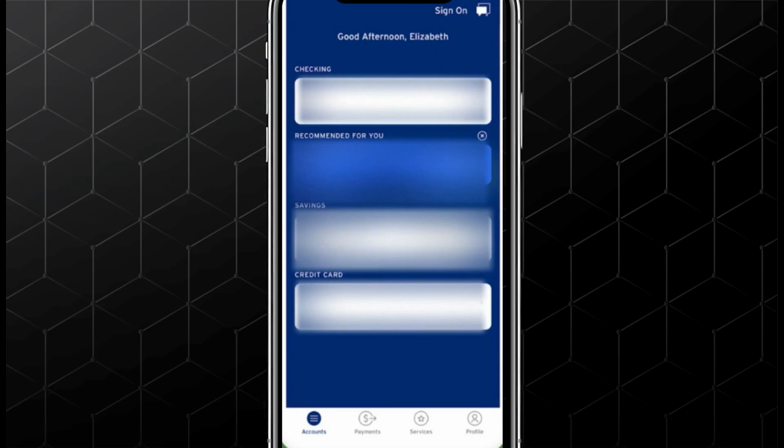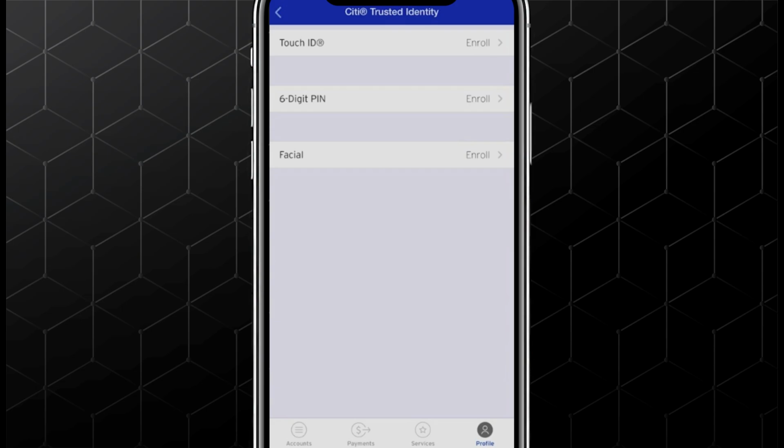Before you start, make sure that your software is up to date and running the latest version available. Once updated, sign in using your account. Tap on Profile at the bottom right corner of your screen, then select the Profile and Settings icon. In there, choose Citi Trusted Identity.